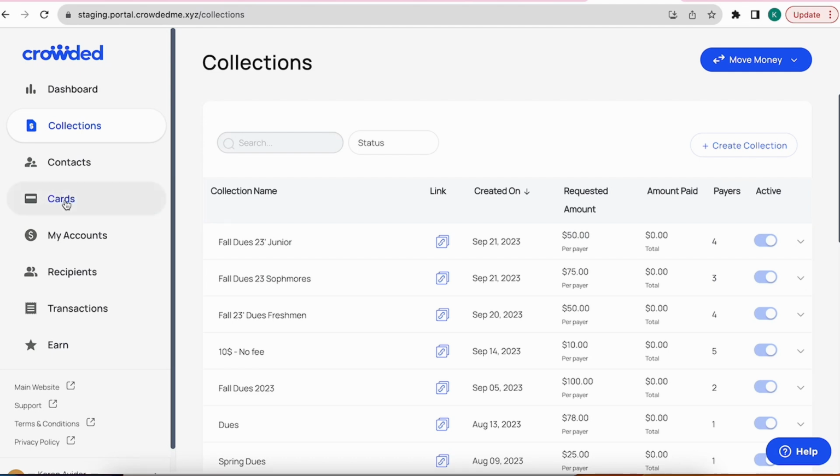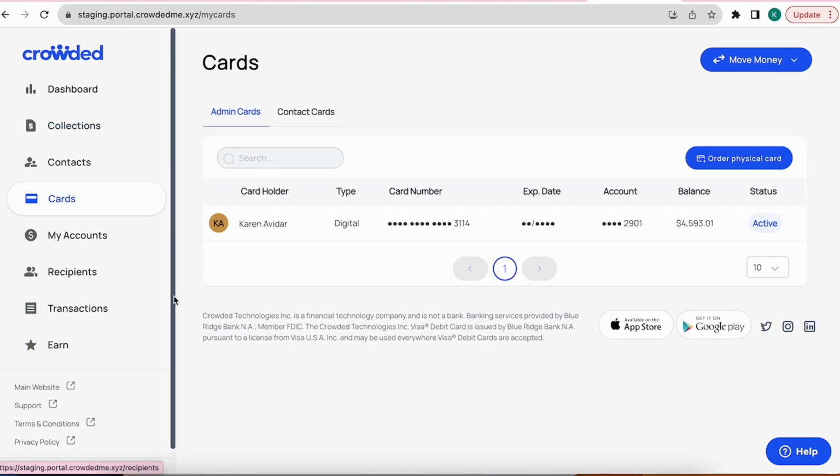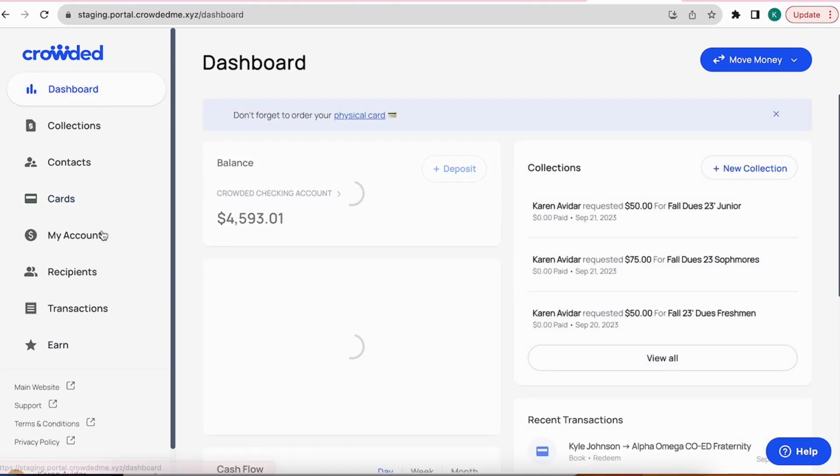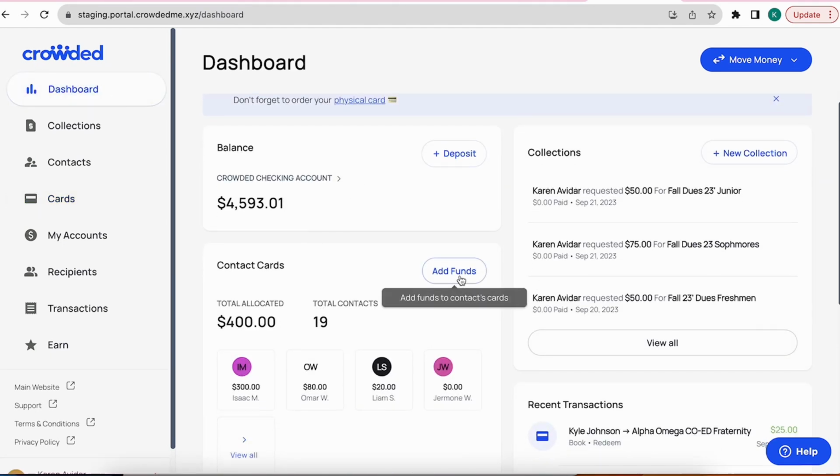Great, so moving forward, let's talk about spending as a group on Crowded. So with Crowded, you can issue digital cards to any of your contacts. So over here, I can see my admin cards. These cards have access to all funds on the account. And then my contact cards actually start with a $0 balance, and they'll only have funds on them when I add them. So from the main dashboard or from the cards tab, I can manage these cards.